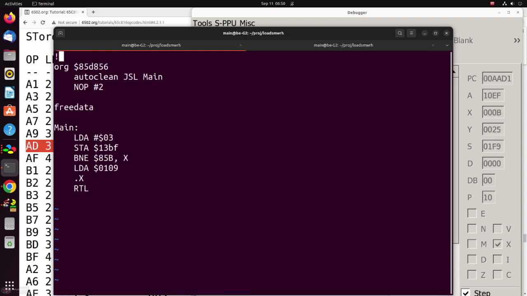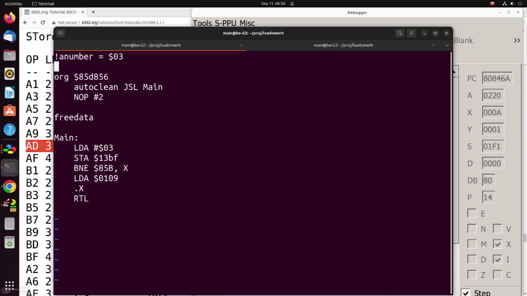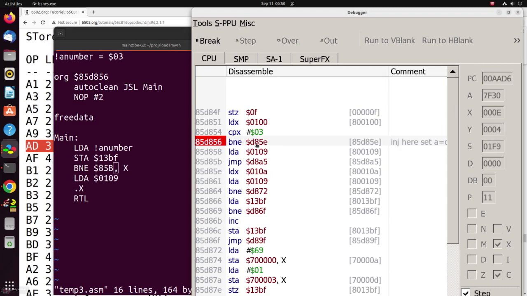So we put the level number we want. I'm going to say A number is 03. That represents the level number, so I can now use that as a macro. We're loading the A number into the accumulator. Then we're going to override 13BF with it. And D85E, I think I made a mistake there. That's not how that instruction works. First of all, it's D85E, not 85B.